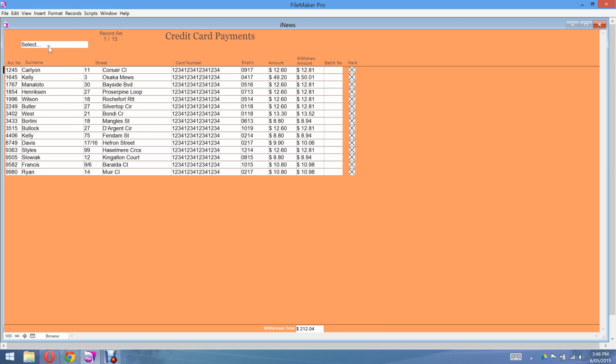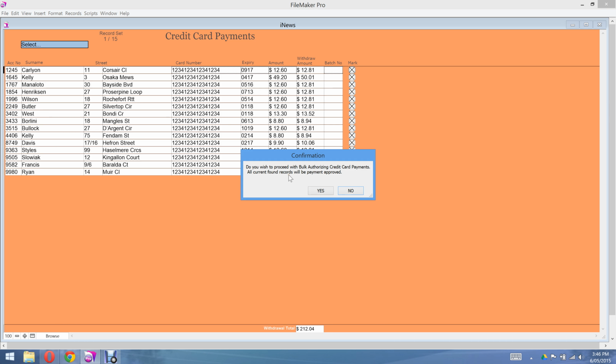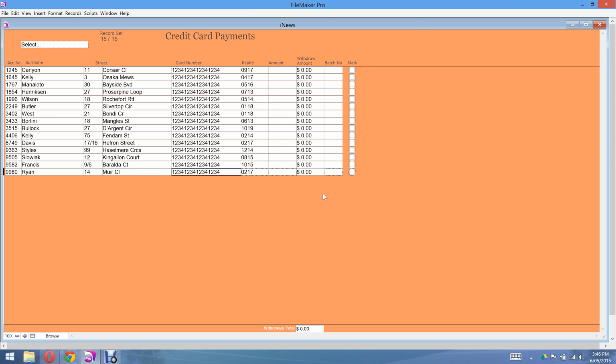Once you have your final list, you can go to select bulk CC approved. And what the confirmation tells you is that all the rest of the records will be labeled as approved and processed to customer accounts. Once you select yes, all the withdrawal amounts will be turned to 0, which will indicate that the transaction has been successfully approved and processed into the customer's invoice as a payment.